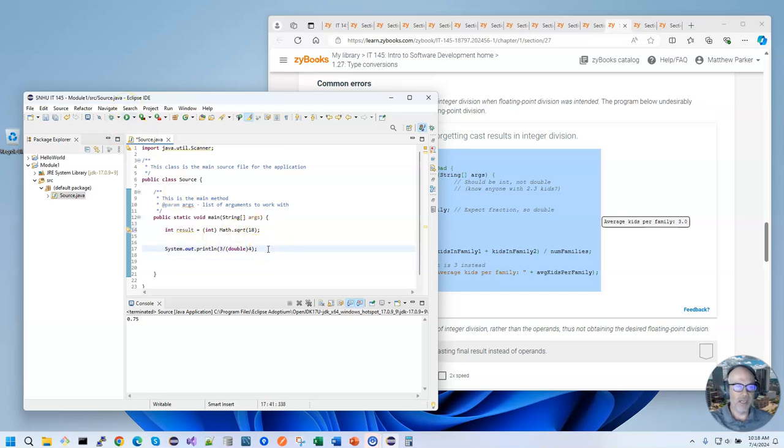But when I print out this result, I'm not going to get 4 point something. I'm going to get 4, because I said take whatever this double value is, treat it as an int, which chops off the decimal part.